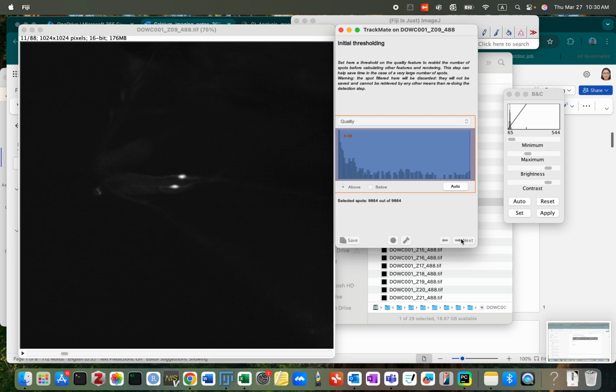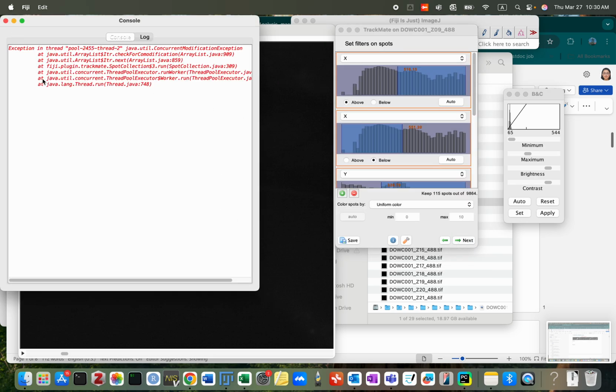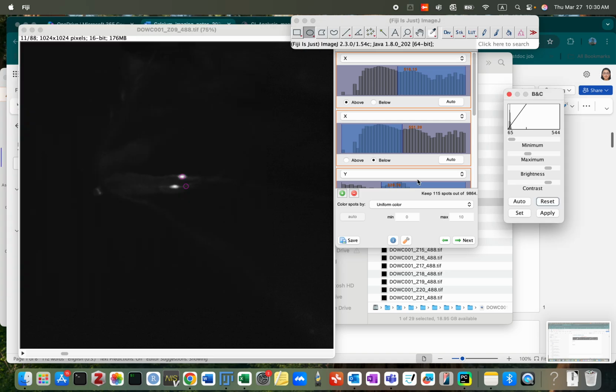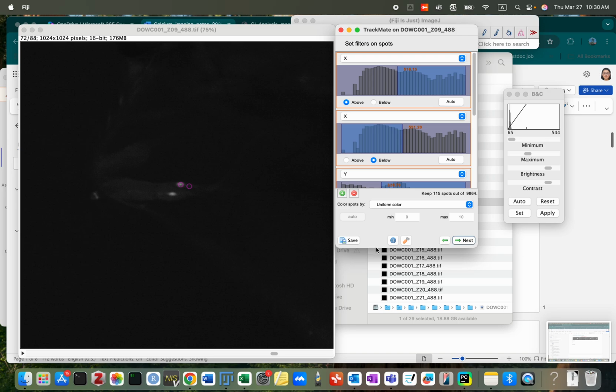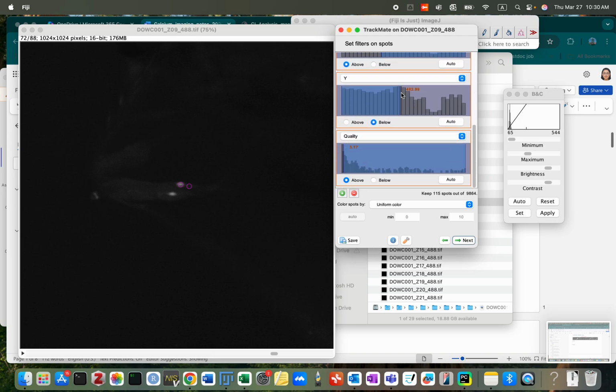Okay, next. Sometimes you have this pop-up arrow from Java. Ignore it. You can continue to do the analysis. Okay. After the first setting and the filtering, we need to adjust, but not too much. Yes. I think at this point maybe I can play with the quality. Can it be a little bit lower? Okay, good.